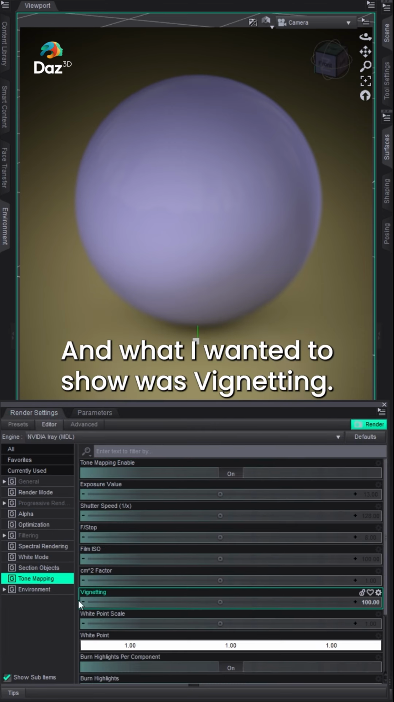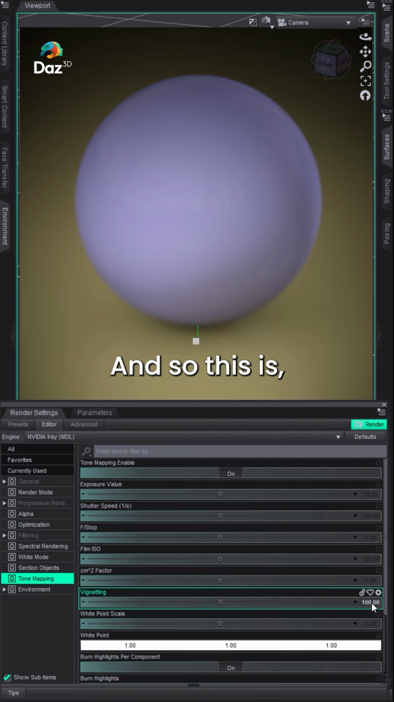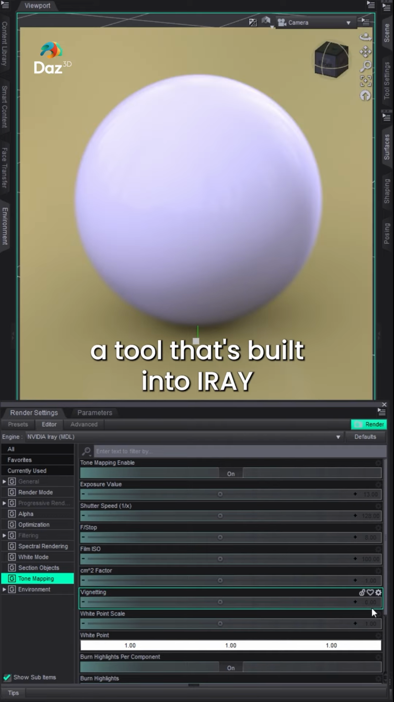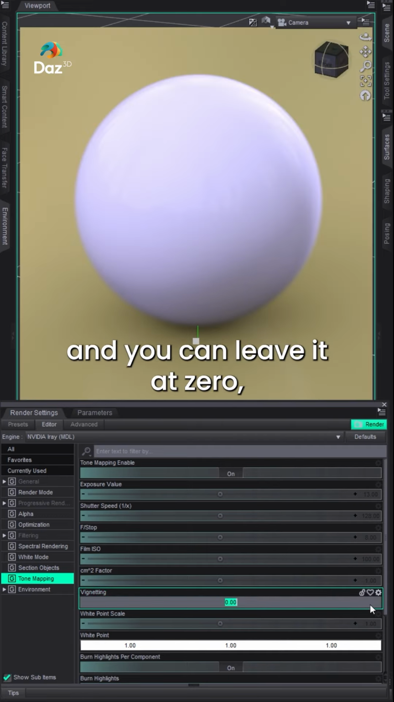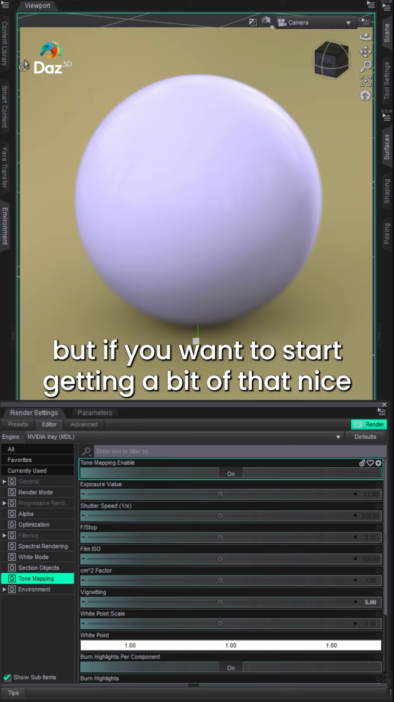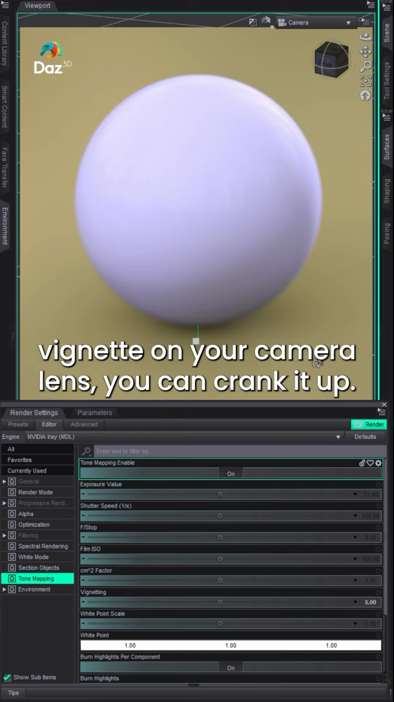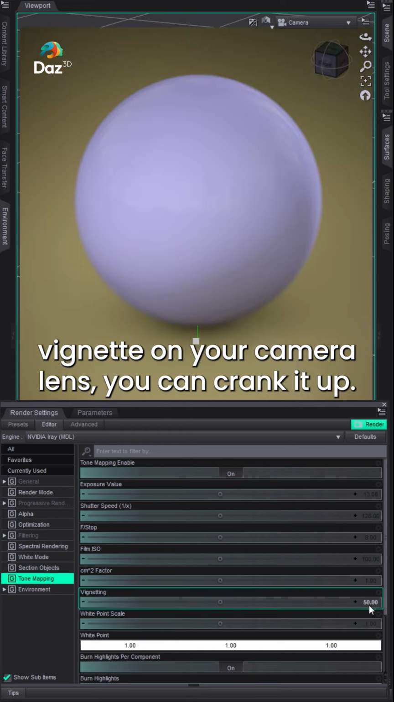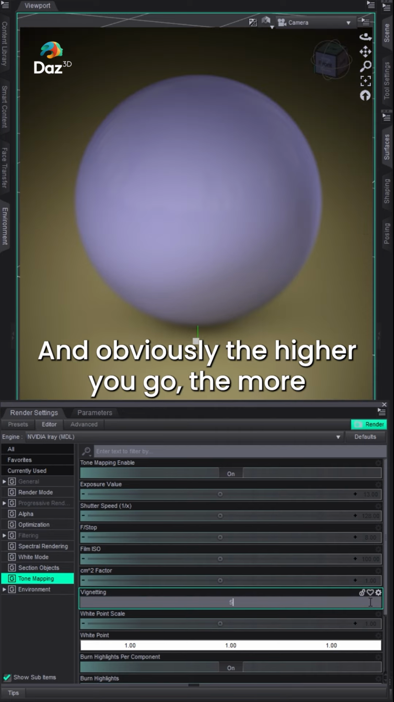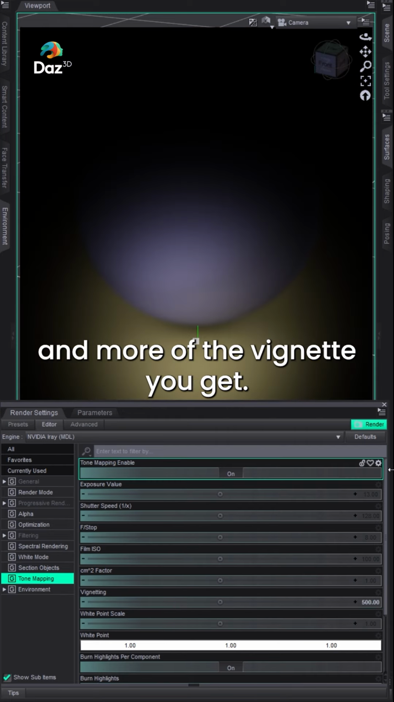And what I wanted to show was vignetting. And so this is a tool that's built into iRay, and you can leave it at 0, but if you want to start getting a bit of that nice vignette on your camera lens, you can crank it up, and obviously the higher you go, the more and more of the vignette you get.